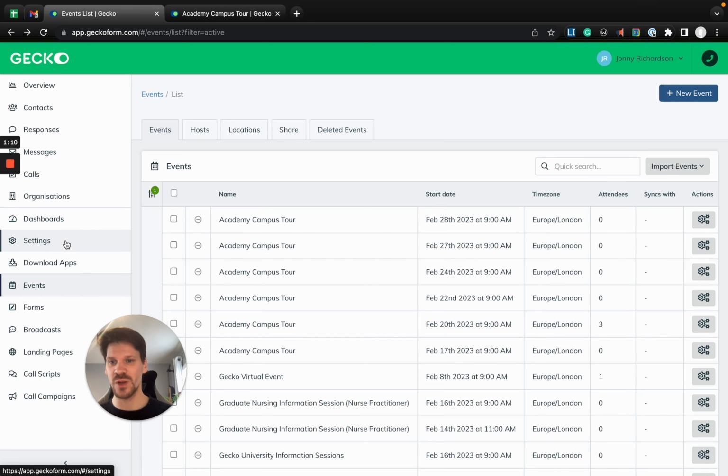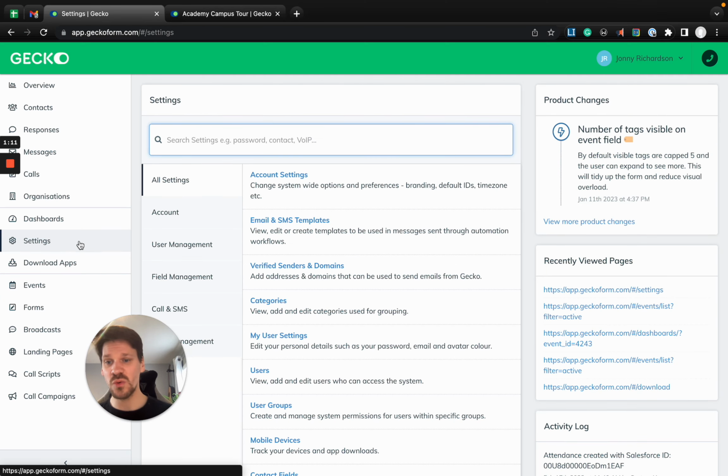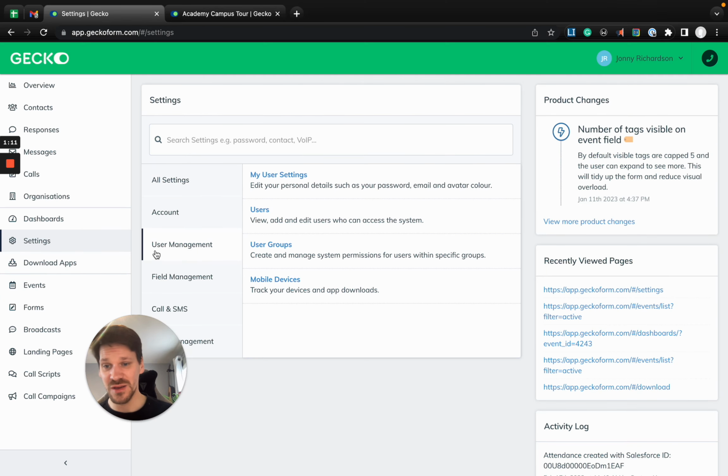Because a big part is, well, firstly, how do we define user permissions? And secondly, how do we add people? And thirdly, I'm here because I want to get the integration potentially set up. So let's talk about all of those things. Well, the users are all managed by going to settings. You can click the user management, or you can search for either users or user groups.